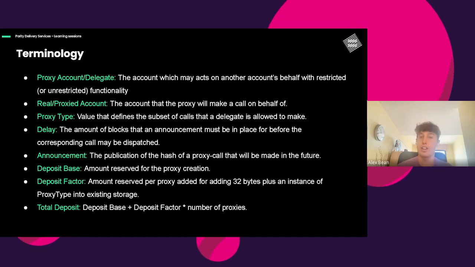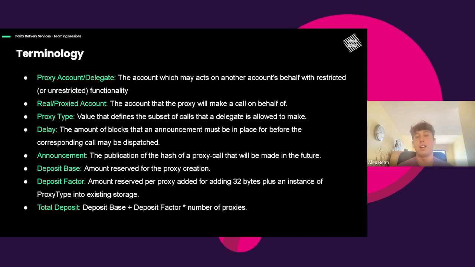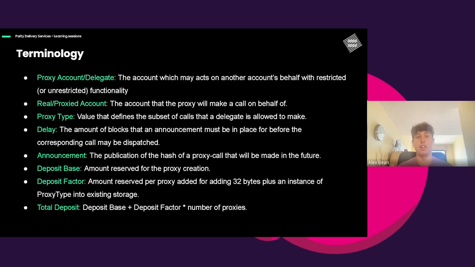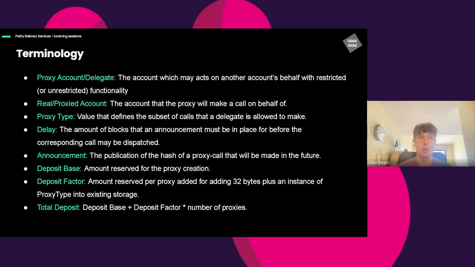And then we have the concept of deposits here. In order to create a proxy or to make an announcement, we have to put a deposit. That means we have to lock some tokens. Some tokens from our free balance are going to go to a reserve balance and are going to be reserved for that operation. And when we delete or cancel that proxy, we're going to get this money back. We have the deposit base, which is the base for the creation, and then we have the deposit factor, which is needed for each proxy that we create. So the total formula is: total deposit is deposit base plus deposit factor multiplied by the number of proxies we are creating.